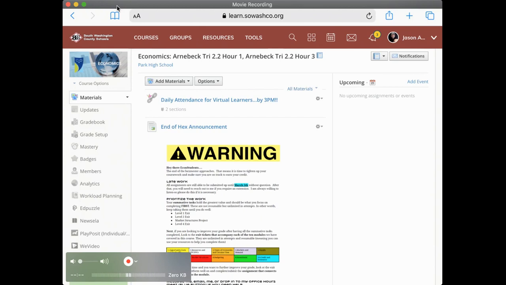All right, that said, why don't we get into what Schoology looks like for this class? What I've got in front of you on the screen is last hex semester's economics class. Ours is in the process of being built, and I thought it would be more beneficial to show you one that's already been completed so you can see all the pieces that are in there by the end of the course.